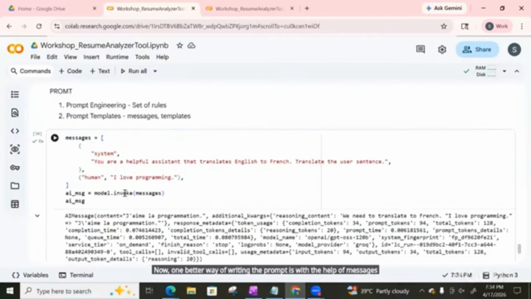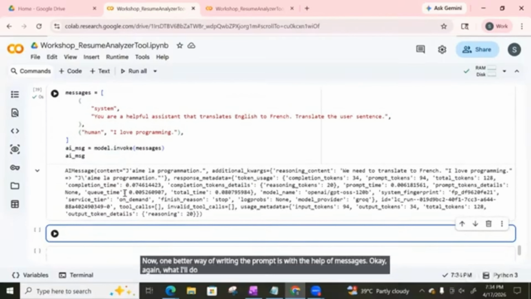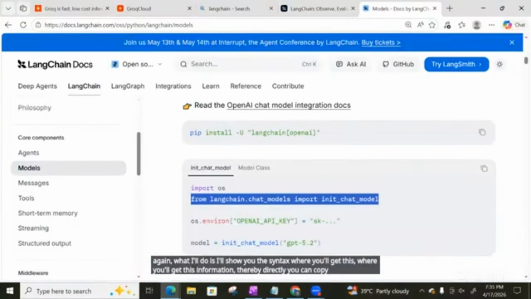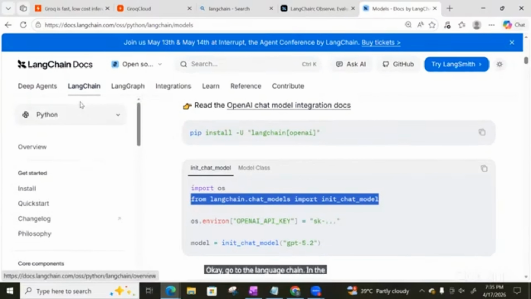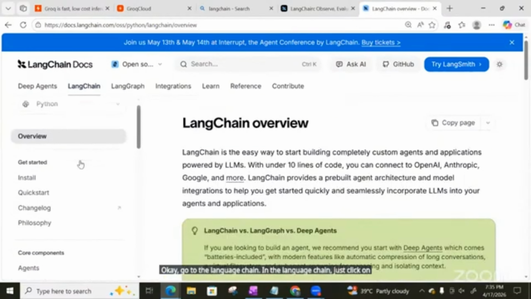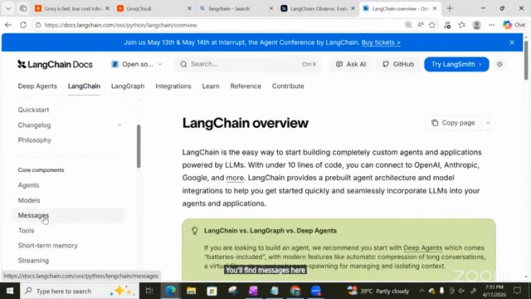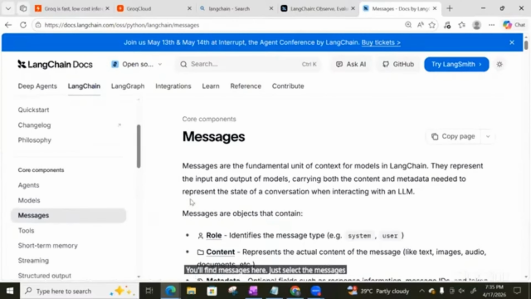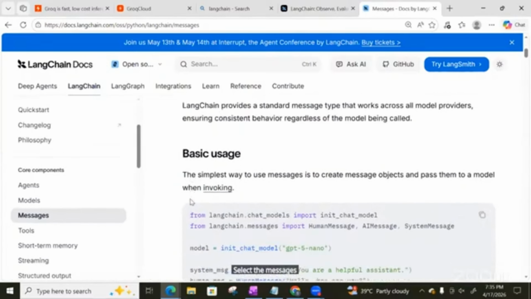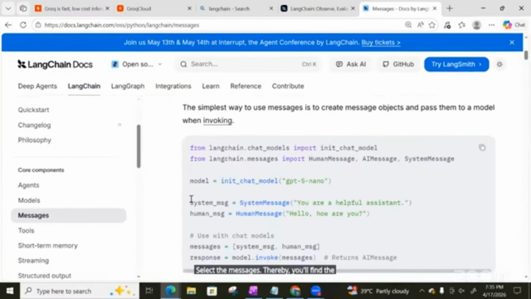Again, what I'll do is I'll show you the syntax where you'll get this information, so you can directly copy it. Go to LangChain. In LangChain, you will find messages here. Just select the messages. There you'll find another way to give a prompt, in the form of messages.